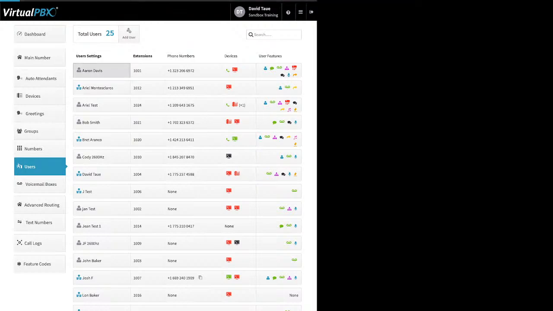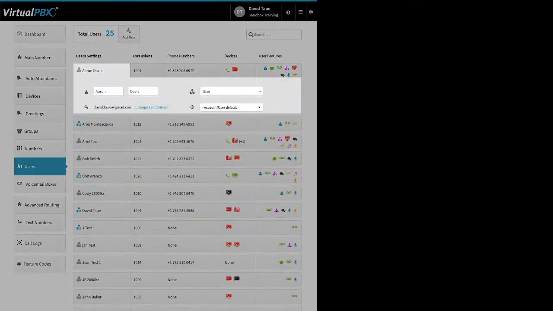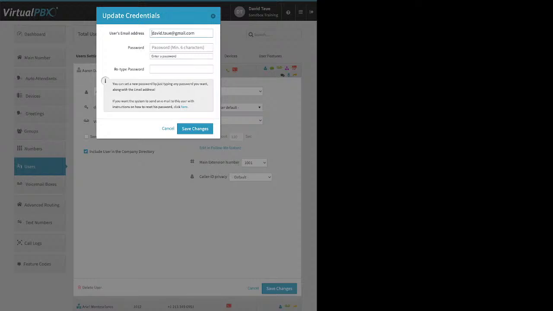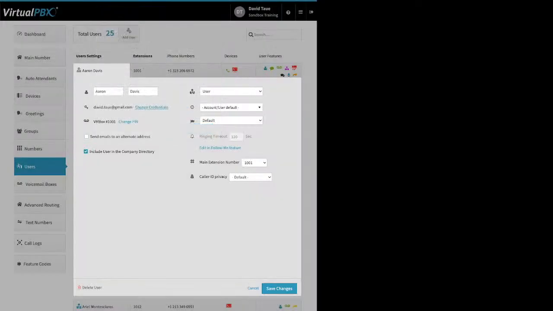Once a user is created, you can click on their name. You can change their name. You can change their credentials, so email and password. This is also where you can send them the password reset email. Here is where you change their voicemail box PIN number. Here's send to an alternate address. Here's to be in the user directory.